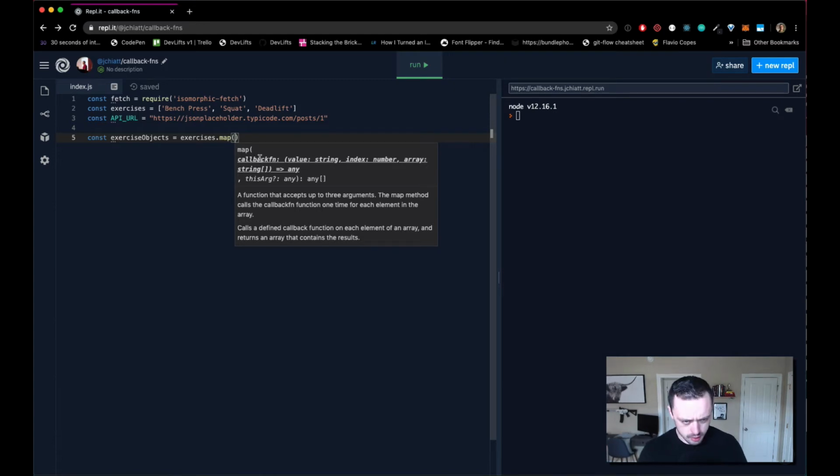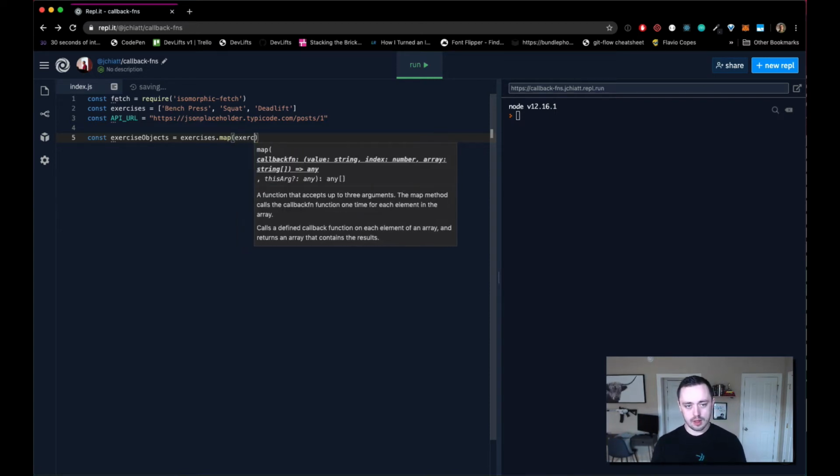Okay, so it takes a callback function, and array.map will execute this callback function for each item in the array that you called .map on, and it will pass, among other arguments, the value as the argument to that callback function. So this .map is going to receive, each time it's called, an exercise. It's going to receive bench press on the first one, then it's going to call it again with squat, call it again with deadlift. So it's going to receive an exercise.